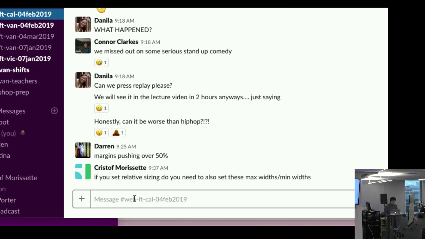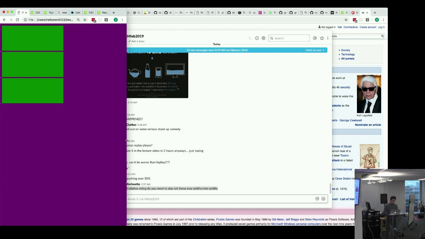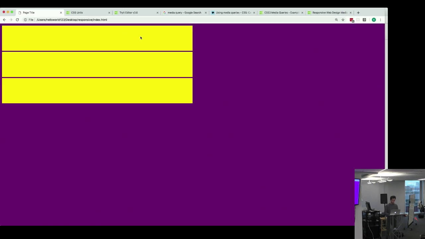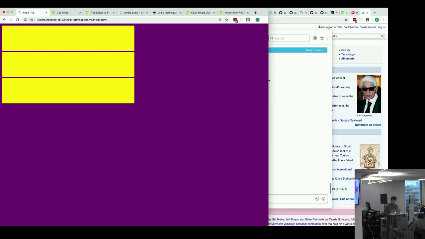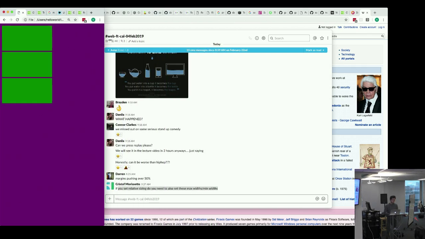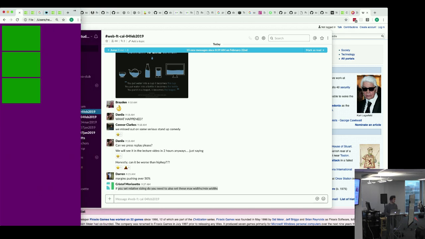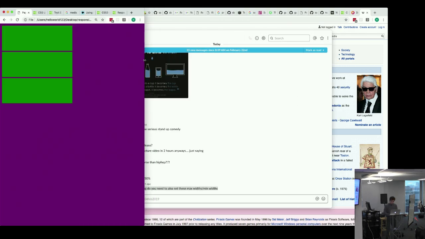If you set relative sizing, do you need to also set these max widths, min widths? So notice I have relative sizing on my divs right now, right? Like percentages, these are just what I'm doing with the width of the thing relative to the size of the body, or the parent. But here I'm writing particular CSS that only gets triggered when the medium is different, right? So this CSS is only getting triggered when my screen goes to a particular size. And you can write arbitrary stuff in here.